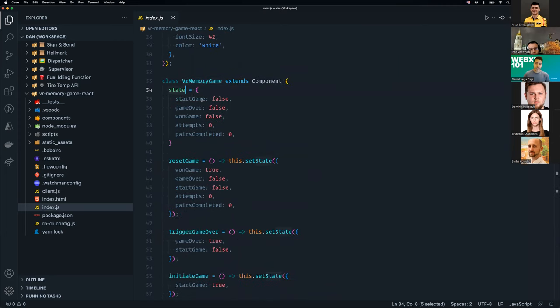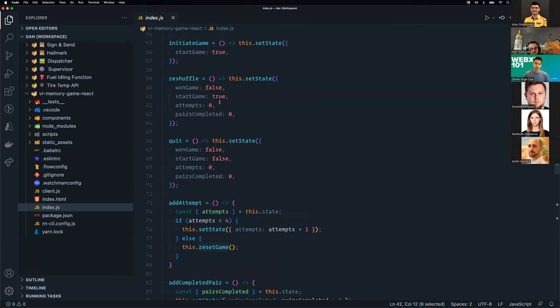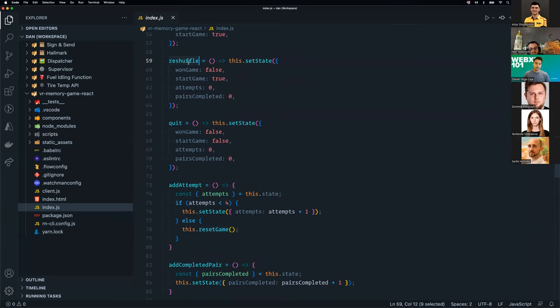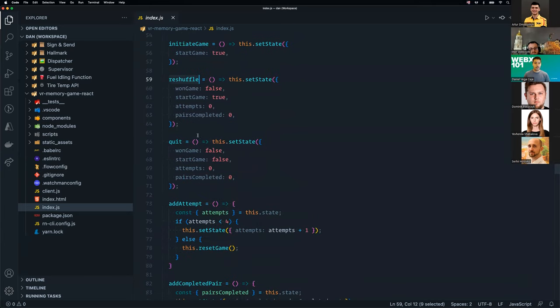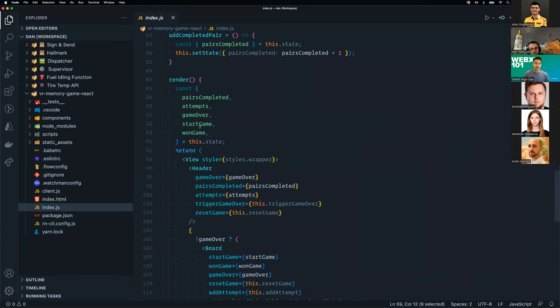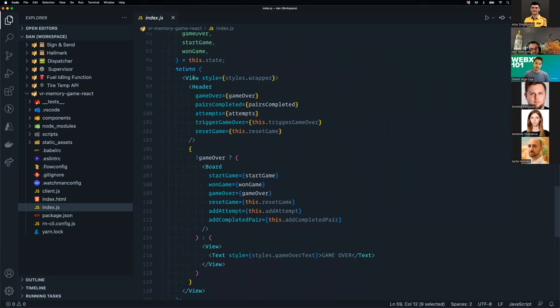But I have my state, which handles all the information for my game. Some functions that I have. These are class property functions to quit, to reshuffle, to trigger the game over, to reset a game, and all this stuff. I have my render method here, which uses the state to actually control everything. And then I return a view, header. The header is a component that I built.